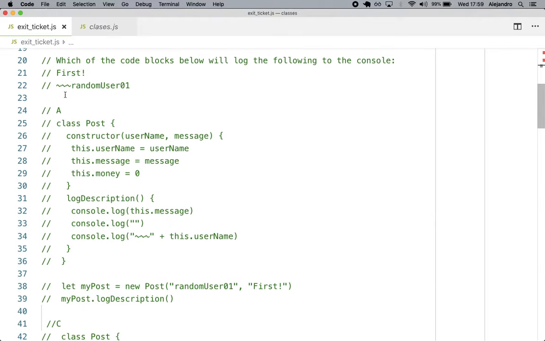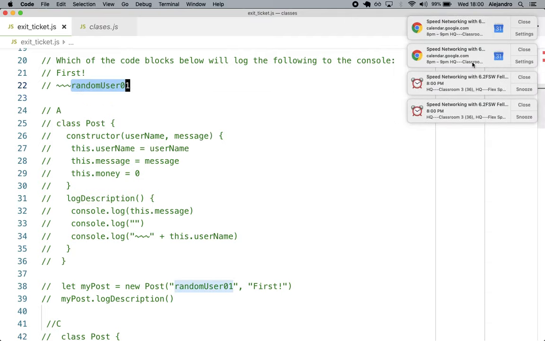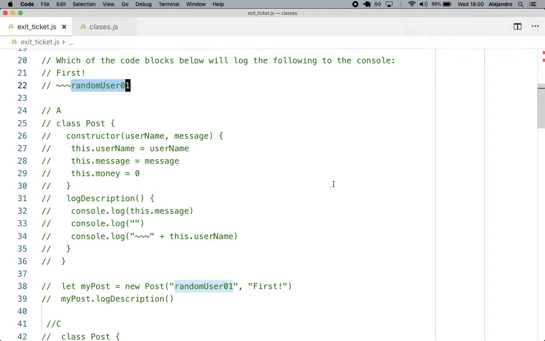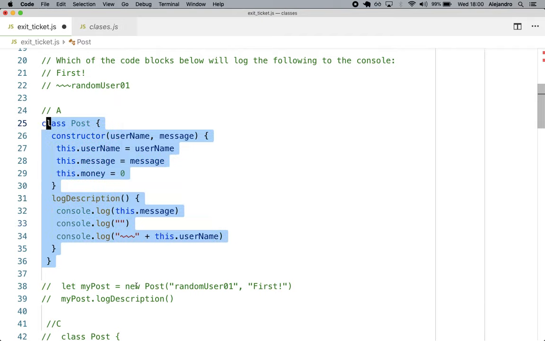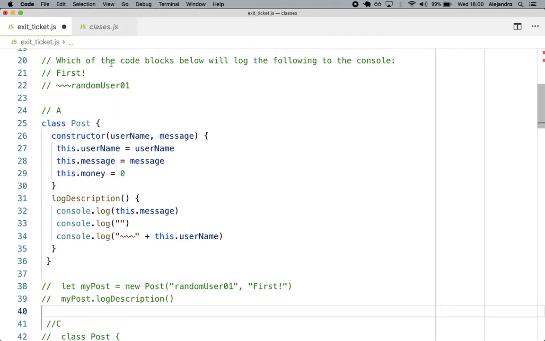The second question was, which of the code blocks below will log the following to the console? It will log first, followed by the three tildes, and then name random user. So we're seeing which one of the code blocks will log the word first, then the squiggly lines, and then random user01.